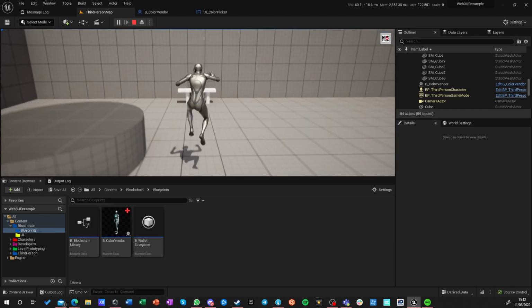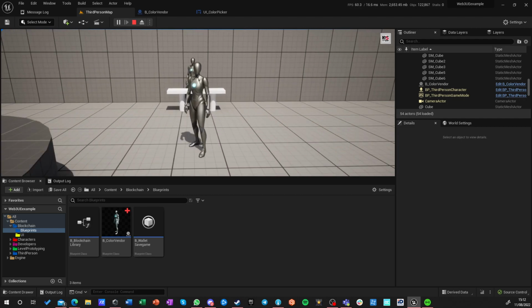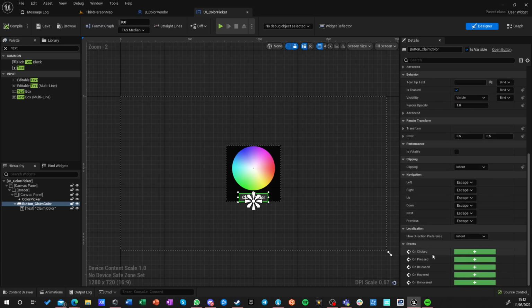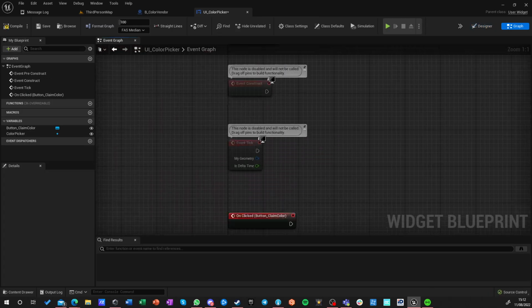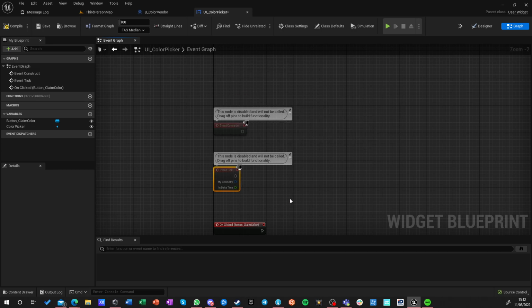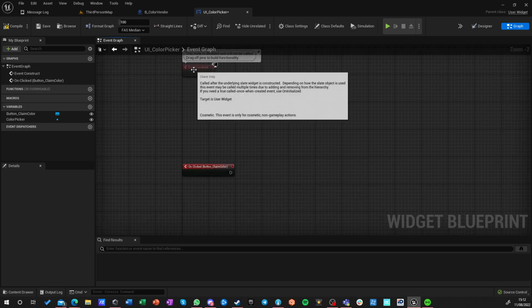But yeah, no spoilers. So we got this. Okay, let's go here, go to this button, go down, unclicked. This is what we want. We don't need, do we need anything here? Pre-construct, definitely not. Tick, definitely not.